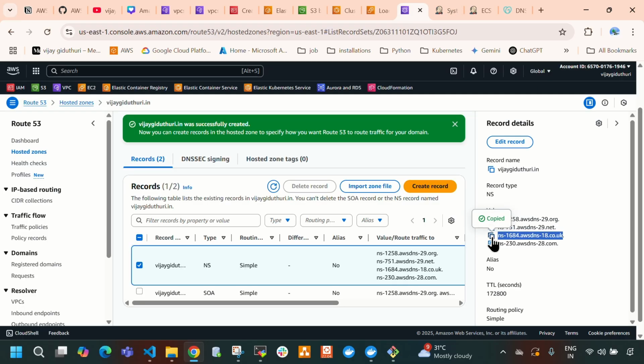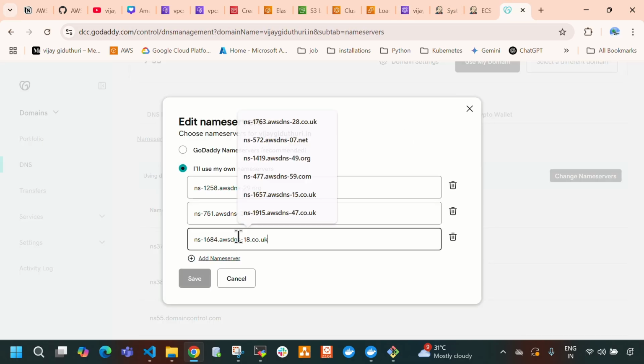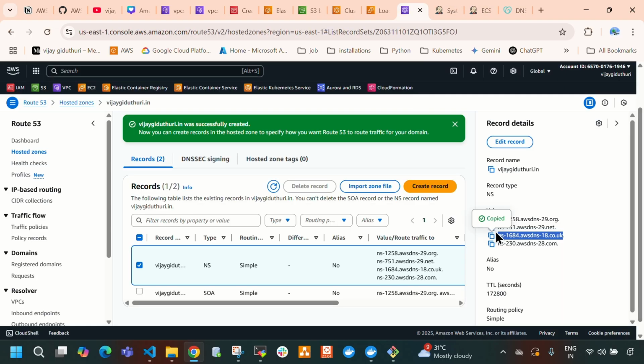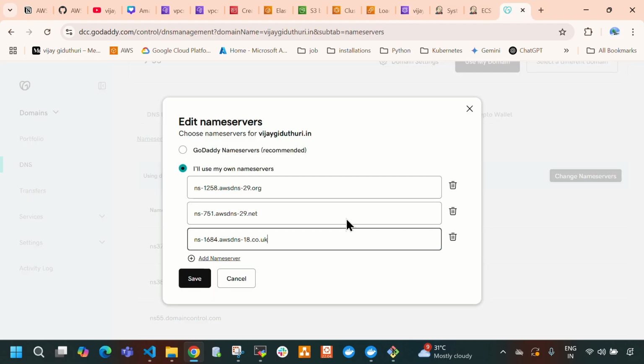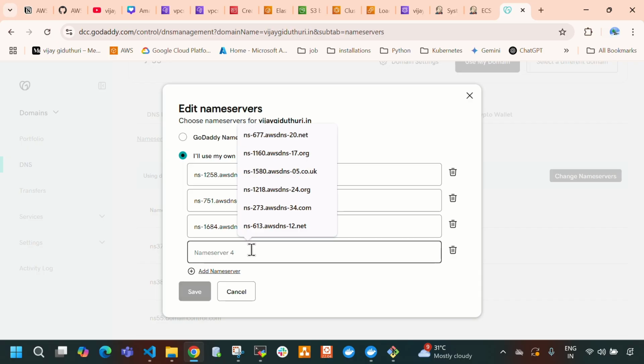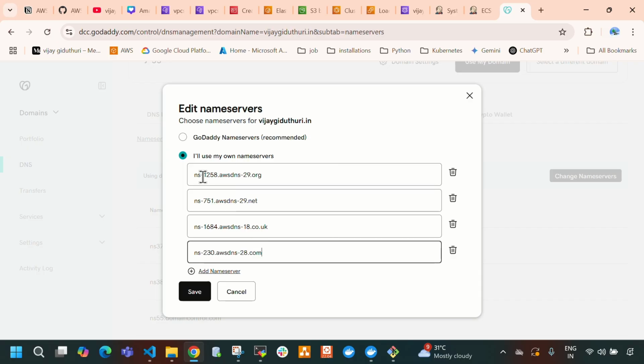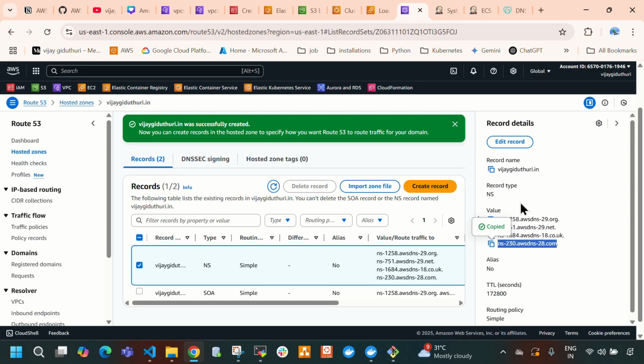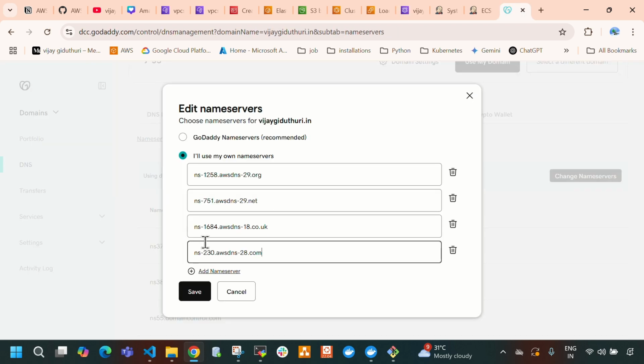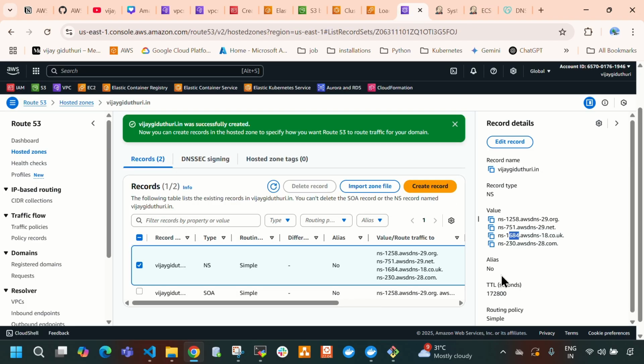Copy the third name server and paste it here. Now copy the fourth name server and paste it here. Okay, so now let's check this. The first name server is ns-1258 awsdns, ns-1258, and the second one is 751, the third one is 1684, and the fourth one is 230. Okay, let me come here and 230.